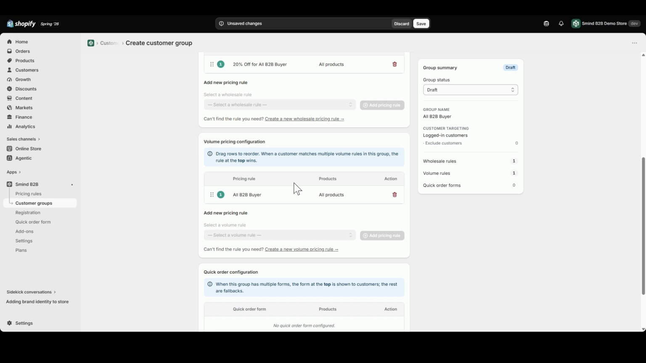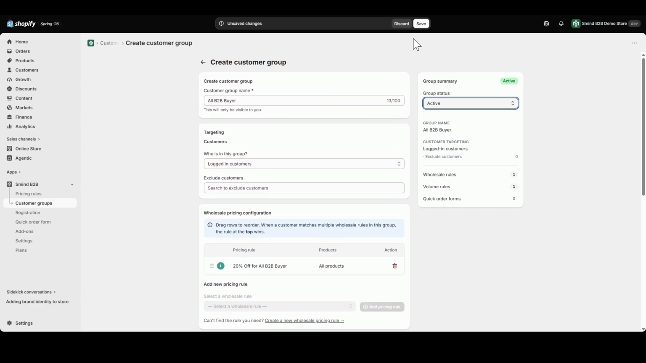We're almost done here, and look over to the Group Summary panel on the right-hand side of your screen. You'll notice the group status is set to Draft by default. We want this to actually apply to our customers, so click that dropdown and switch it to Active. Finally, go to the top of the page and hit the Save button. And that's it. You've successfully set up your group.